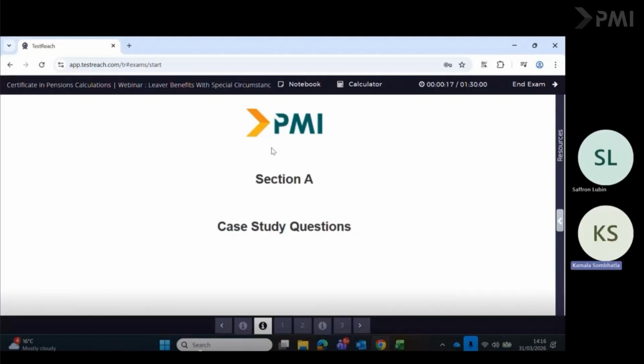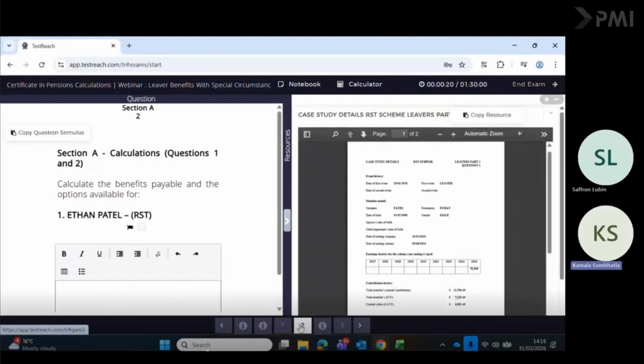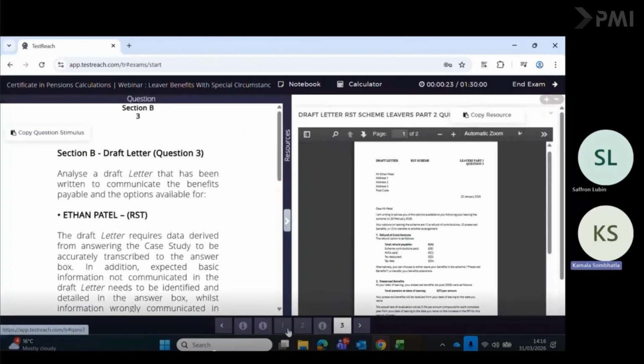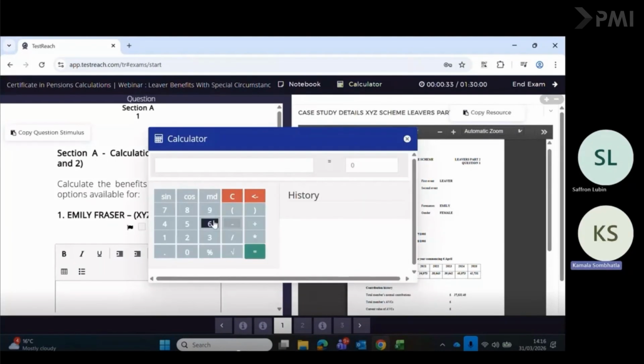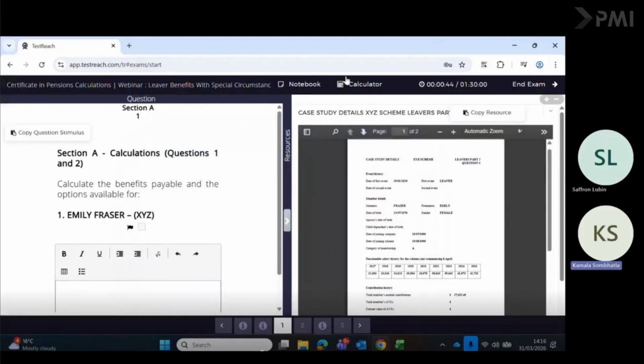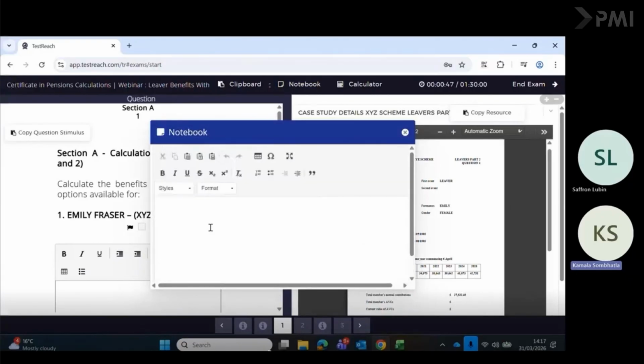Here you see this is the first case study, this is the second case study, and this is the letter. As this is the first case study, you can see you will be having a calculator on the top, where you can do your calculations. The thing is, you cannot copy and paste the information from here to the answer box. At the same time, there is a notebook on the top. So you can use this notebook and you can copy and paste the information from here to the answer box.